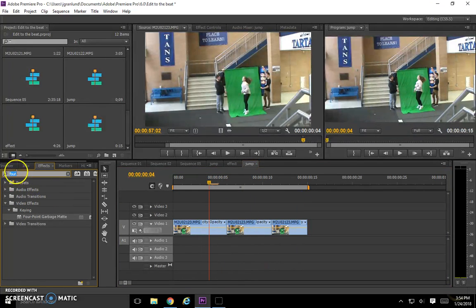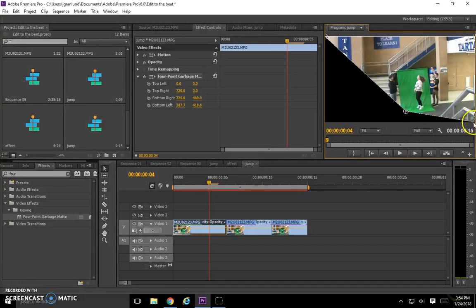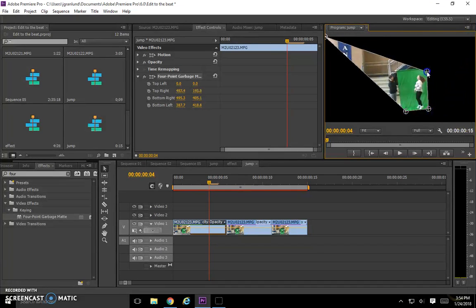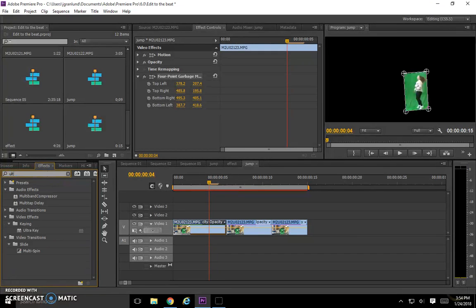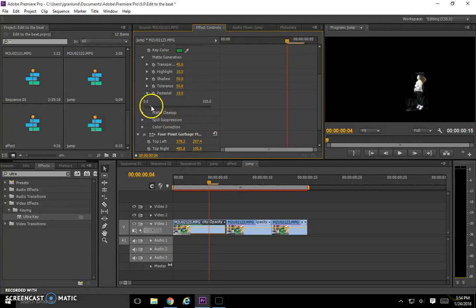We're going to use 4-point garbage mat on each of these. So I'm going to drag 4-point garbage mat to each of these. And with the effect controls, I'm going to bring the 4-point garbage mat inside the green screen. Just like that. And then we're also going to use Ultra Key. And we're going to drag that to each one. Click on the eyedropper, click on the green, and we're going to go to pedestal, increase the pedestal until everything goes to black.